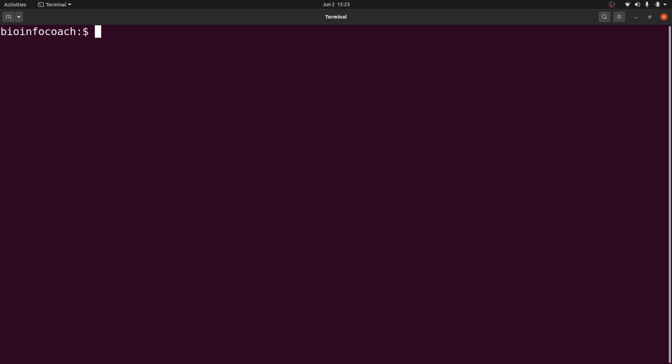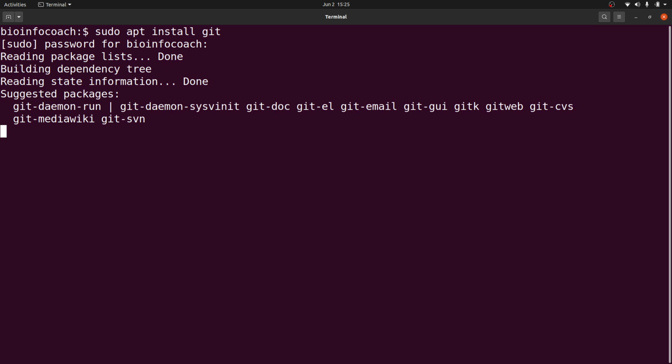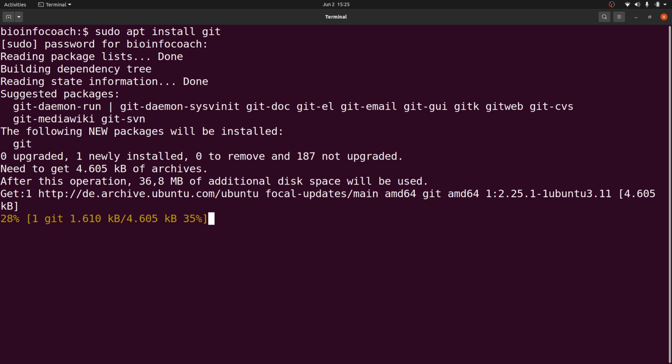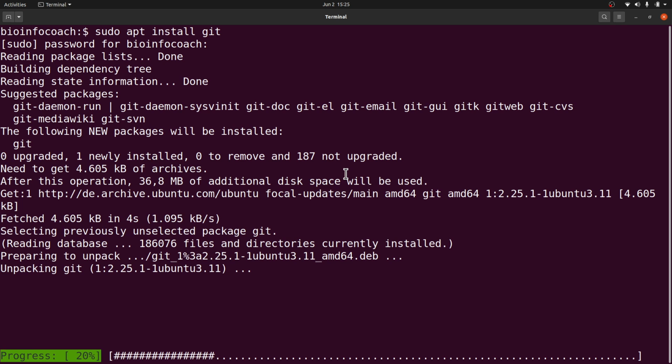For that, you need sudo, right? So I say sudo apt install git. Then I'll execute the command. I'll then enter my password. Okay, so once the password has been entered correctly, then Ubuntu will download all the necessary packages and then configure them for us.